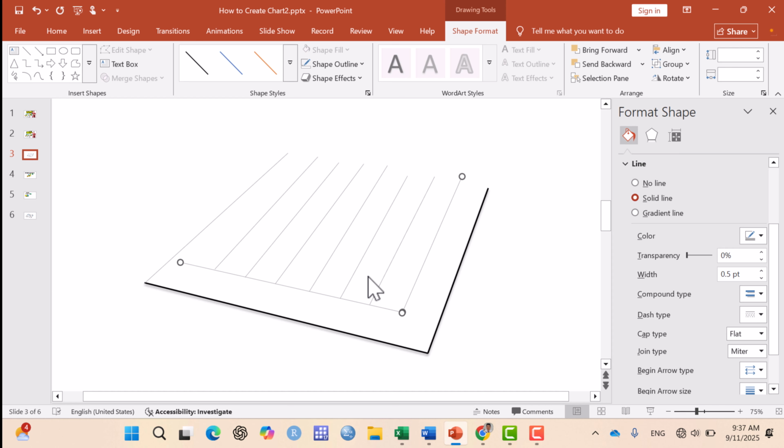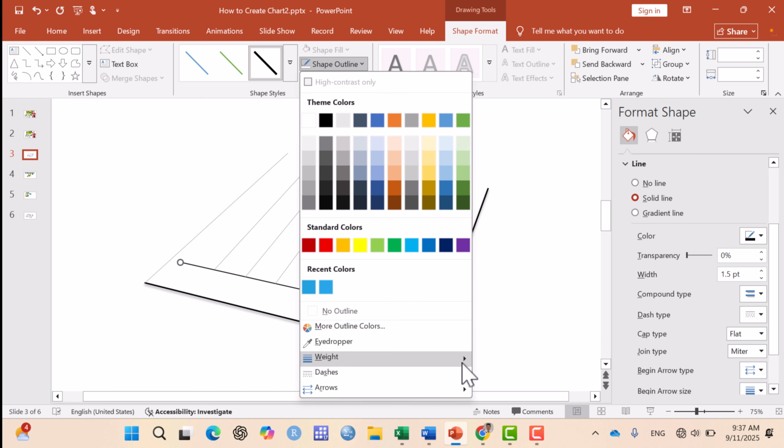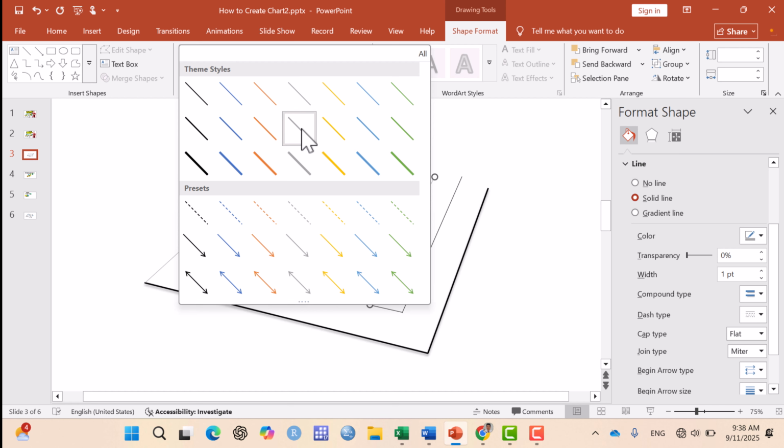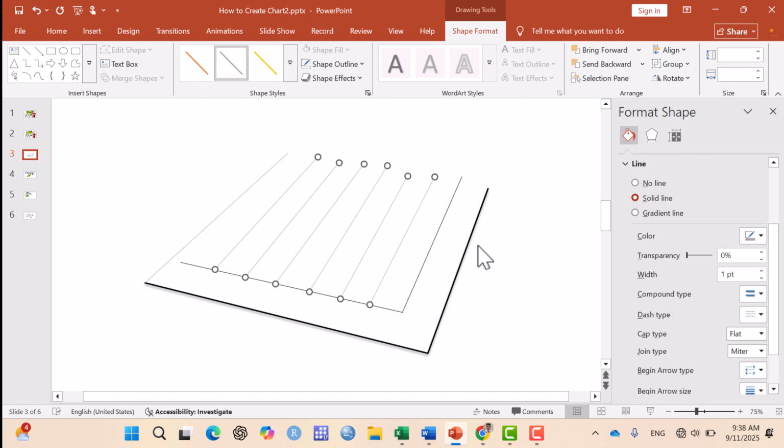Choose Intense Line, Accent 3. Set outline weight to 1.5 point. Select all parallel lines. In order to do this, press Ctrl and select all 6 parallel lines. Apply Moderate Line Accent 3 style. Set outline weight to 1 point.